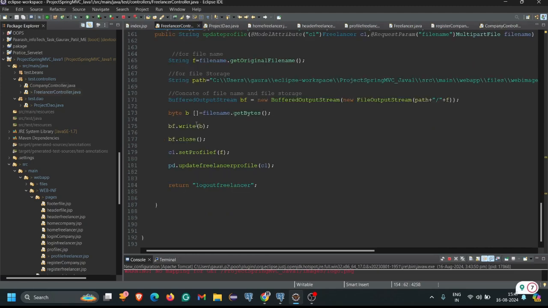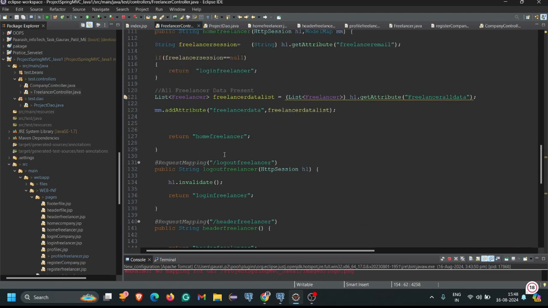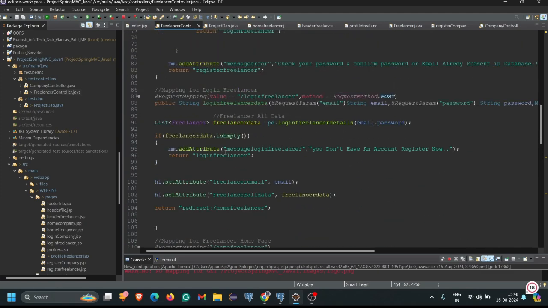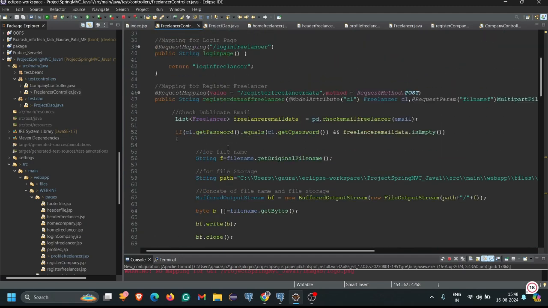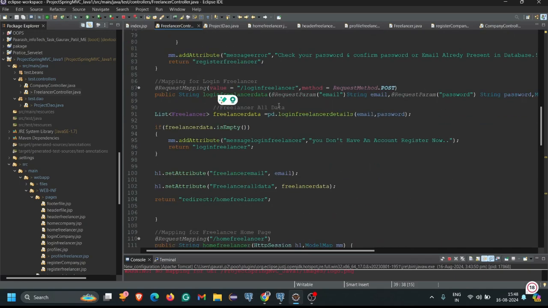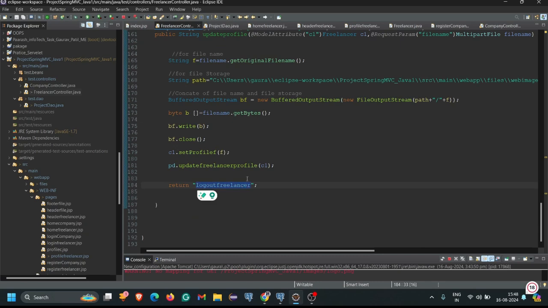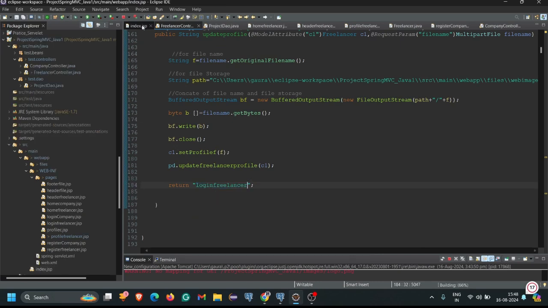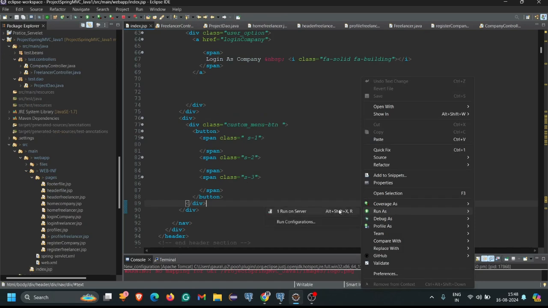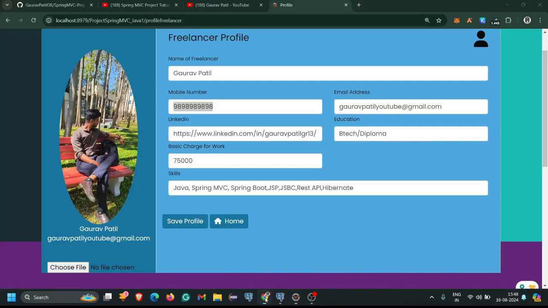So we have to come to our freelancer controller, and we have to put here the login mapping, so it will redirect to a login page. We have to choose our login mapping from here. I'm just copying this login mapping, and we have to paste this mapping below. Then click on rerun our project. Okay, run on server, click on next and finish. So now we will check whether it forwards me to a login page or not.